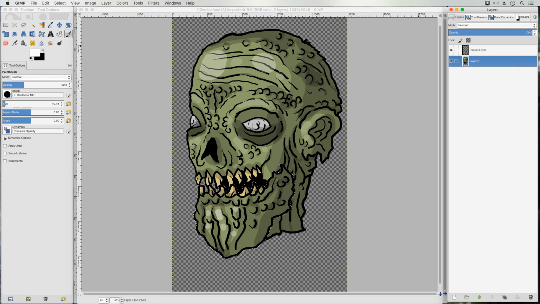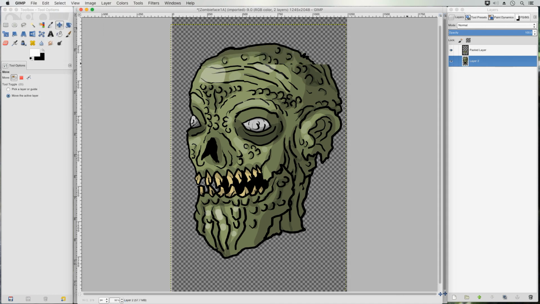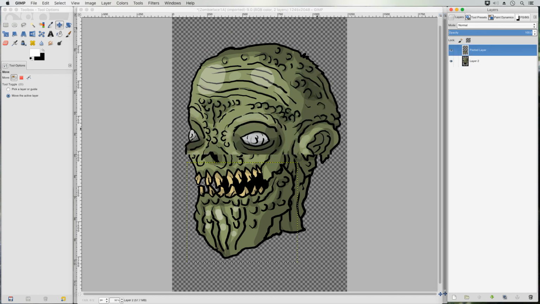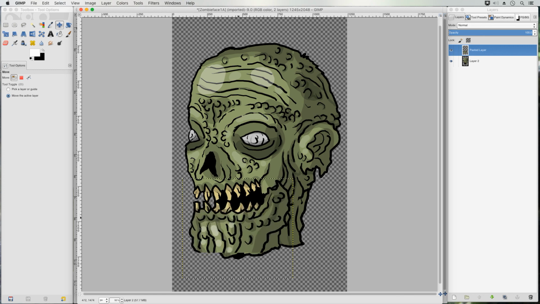But there we go. There's our zombie, and let's. Well, I pressed the wrong button. Let's go to the jaw. After that settles in, and here's the jaw. So we'll just move the jaw down and see what he looks like when his jaw opens.